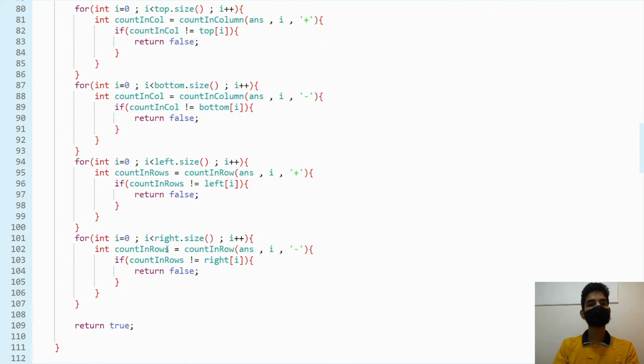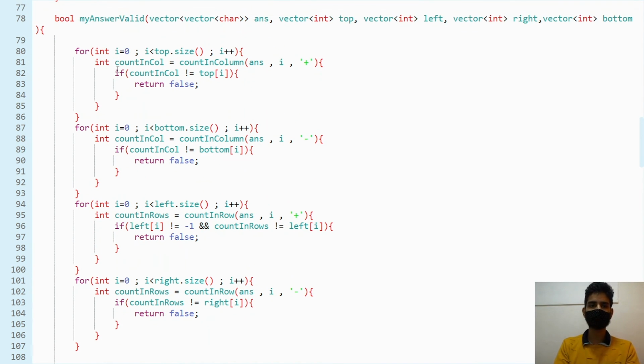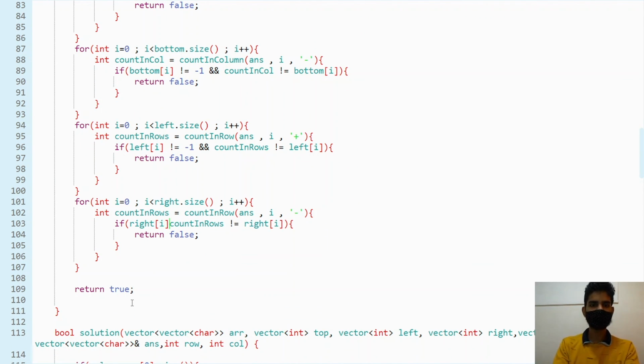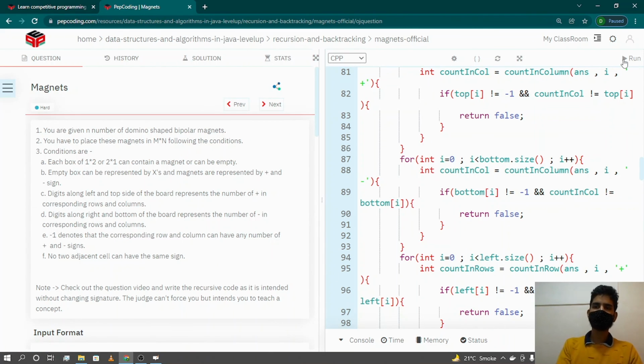Okay, and here also you have to check whether count in rows, or you can say if left of i is not equal to -1. In this case also, because we don't want to compare -1 with any number. Exactly the same thing you have to write for every place, -1, and here you have to write bottom of i should not be equal to -1, and here also left of i should not be equal to -1. Okay, so this is the whole code basically.